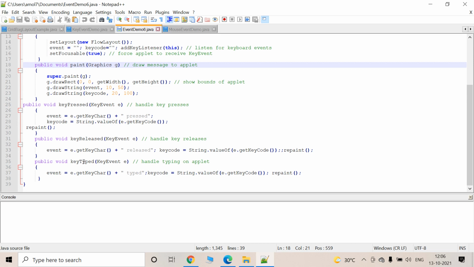Then next is a keyTyped method. This will be invoked when we type a key. Event is equal to e.getKeyChar plus typed, and keyCode is equal to String.valueOf e.getKeyCode. Okay, means when we press a key or release a key or type a key, the value of this event and keyCode changes, and that value will be painted on the applet using this paint method.